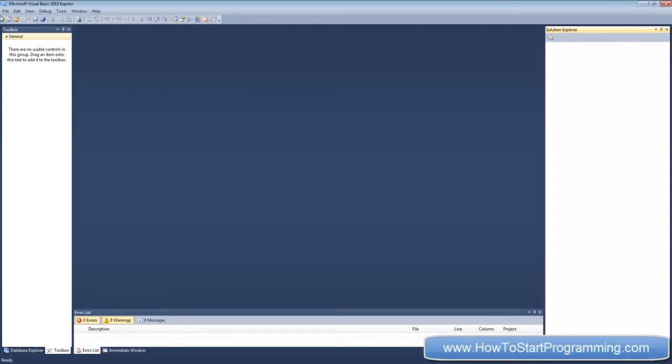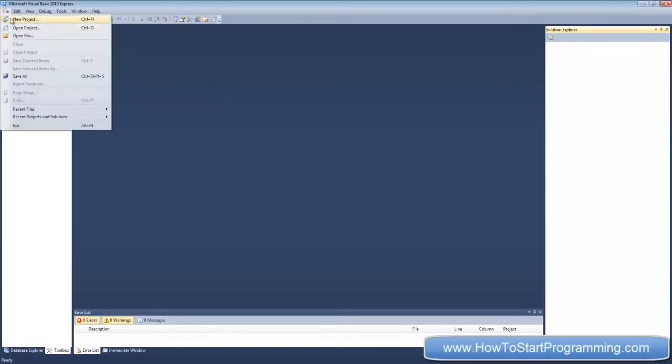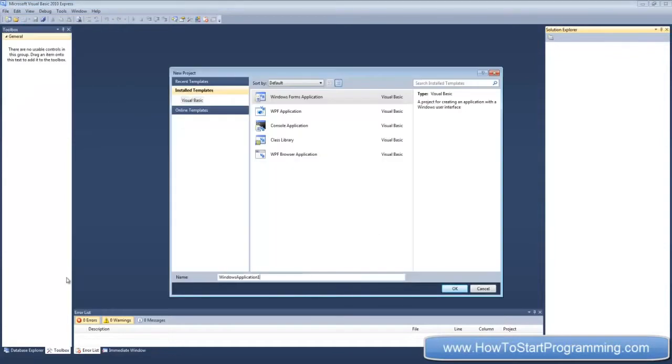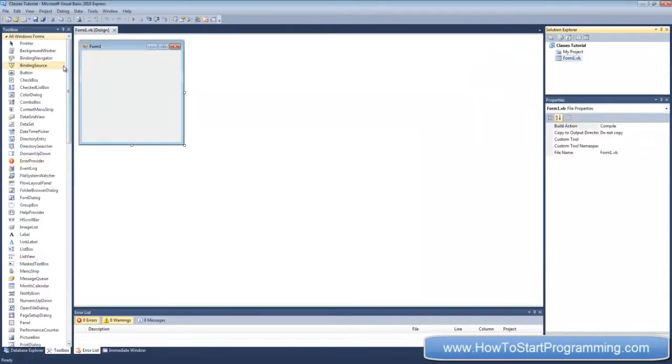The first thing you need to do is create a new project, and we're going to call the project classes tutorial. The first thing we need to do is add a class to our project. Just ignore everything right now. Ignore this form. We don't need to add anything to it yet. If you remember the modules tutorial, you should be able to follow along, but if you don't, you should be able to follow along anyway. It's similar to adding a module.